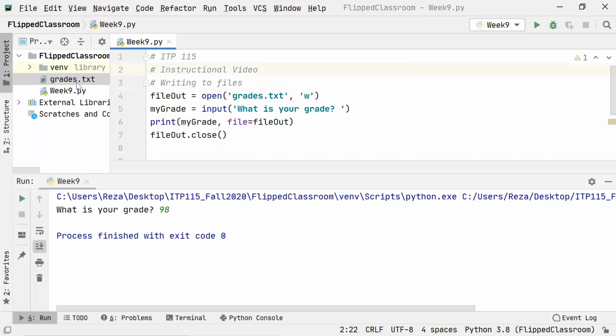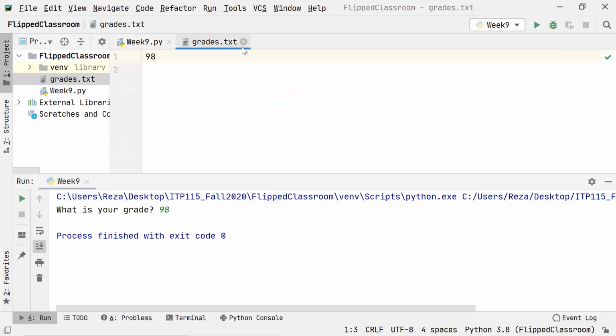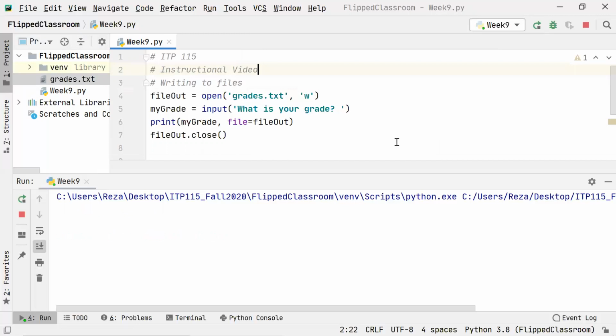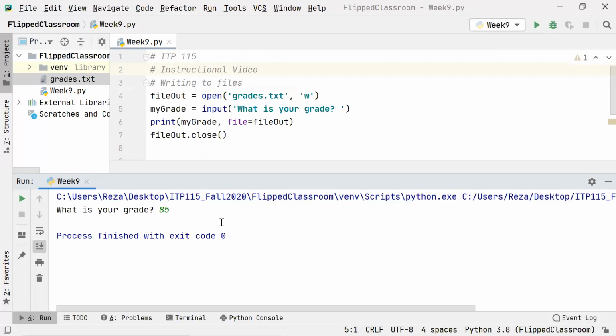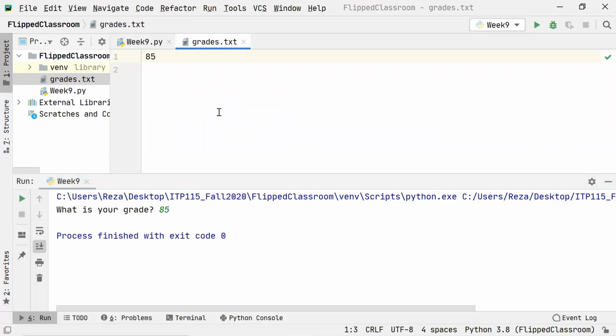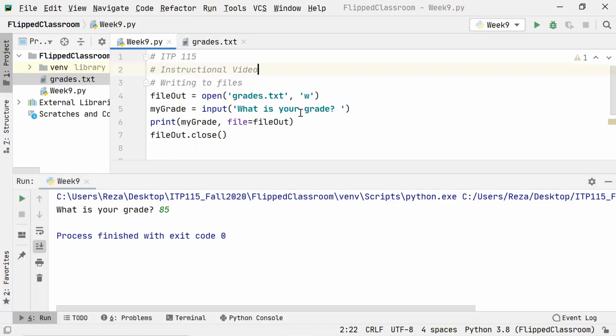Let's rerun the code. Right now, the value I have inside grades.txt is 98. I rerun the code. This time I say 85. Let's see if I still have 98 or I only have 85 in the file. So you see that I lost the old data I had in the file. In this case, the program is erasing, clearing the content of the file and rewriting everything from the start. The reason is we are giving the permission of W.